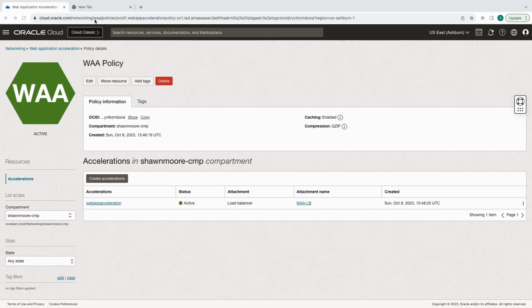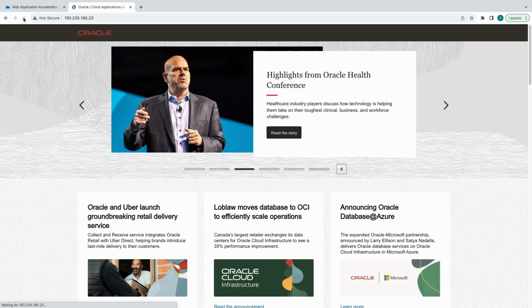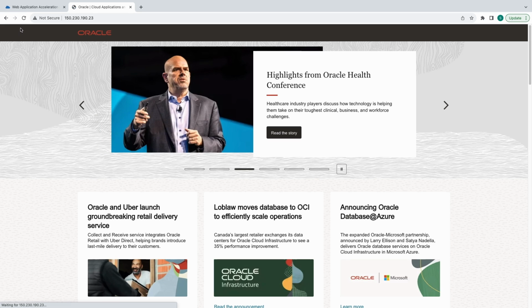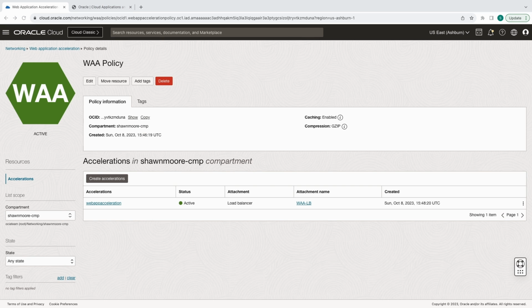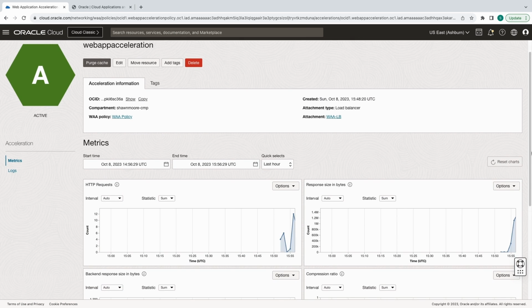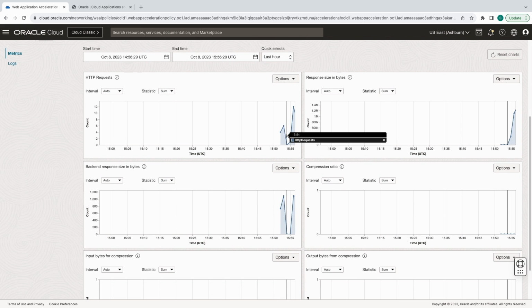Now that the acceleration is created and active, let's go back and refresh our load balancer web page to generate some client connectivity traffic. So I'll refresh this page a few times, and then we'll check our metrics afterwards. Back on the acceleration policy page, click on the acceleration to view metrics and logs for the specific acceleration. And here we can see that we have many stats such as HTTP requests, response size in bytes, backend response size in bytes, and compression ratio as well if it was taking effect.